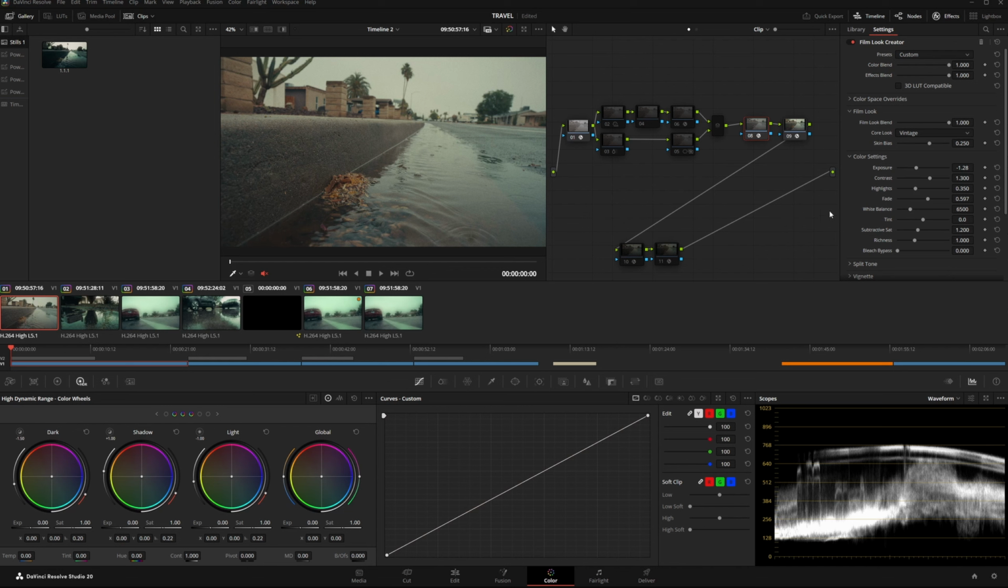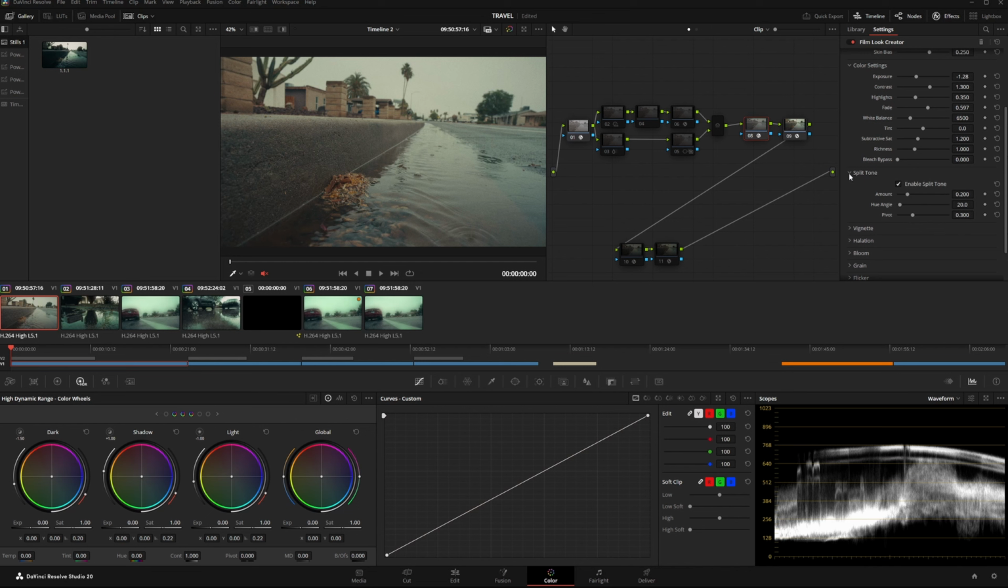I don't really touch anything besides exposure and fade and subtractive saturation, because some of these things are a little bit more destructive than others inside of this. I'm not going to tell you not to touch them, but what I will tell you is that exposure and subtractive saturation and fade are going to be the best things to just play around with first and then go from there. Now, of course, there's split toning in this as well. A little bit of split toning. I just enabled it.